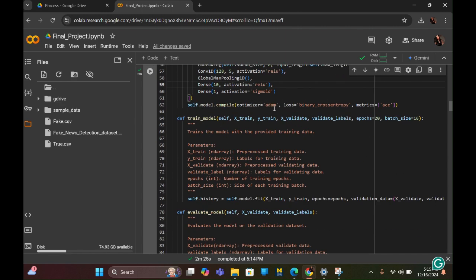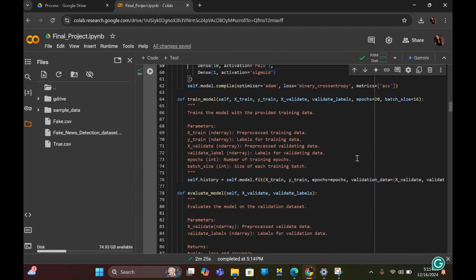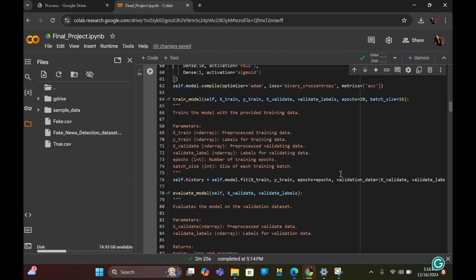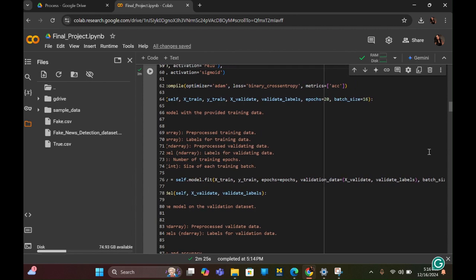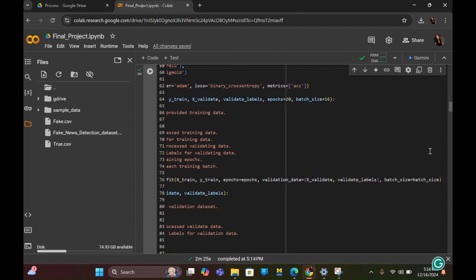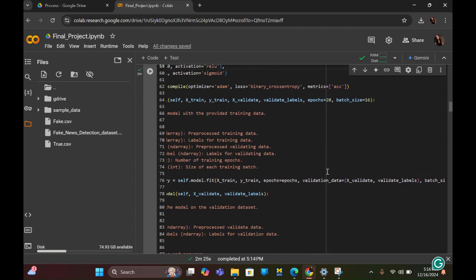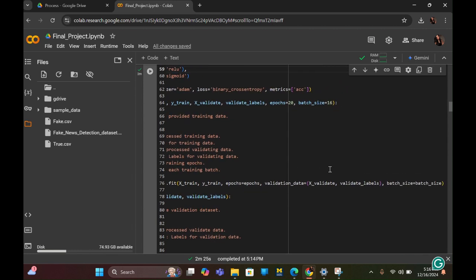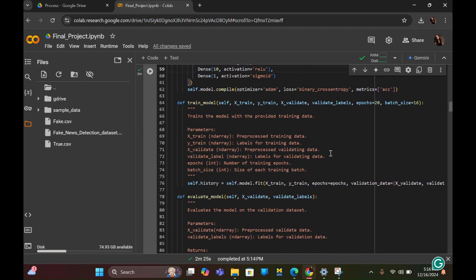We use Adam as the optimizer and binary cross entropy as the loss, and we use accuracy as the metric. In the train model step, we train the model using 20 epochs and the validation data. These are X validate, and this is the labels for the data. The batch size is 60.